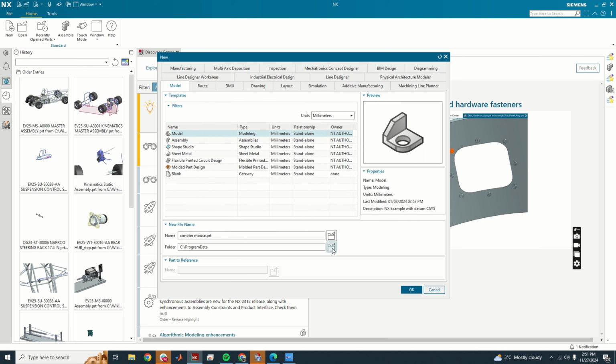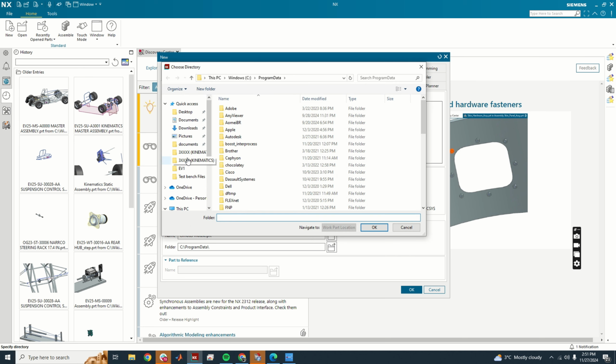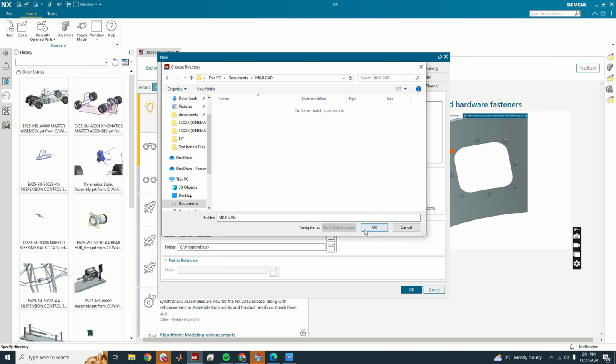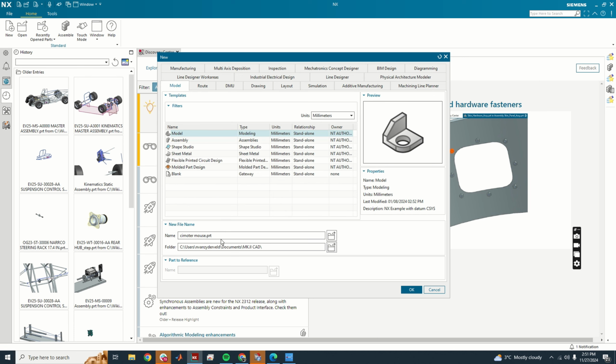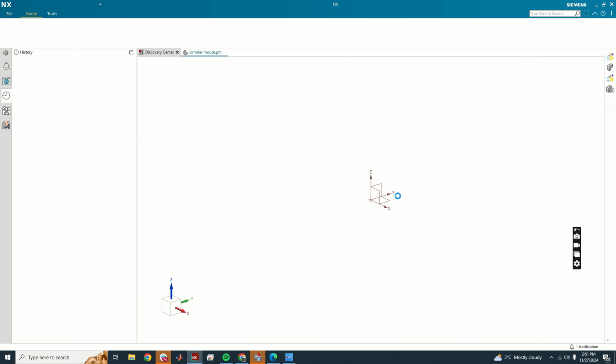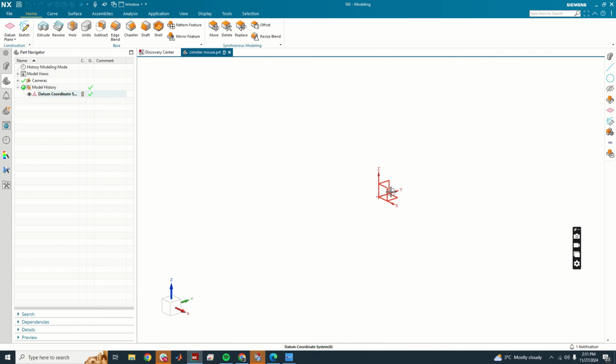So I'm just going to save this into my drive, documents. Sure. Mark II CAD, why not? That's just the folder that I'm saving in, and I just need somewhere to put things for this tutorial. So I'm going to click OK, and that's going to open up this file that I can start designing in.